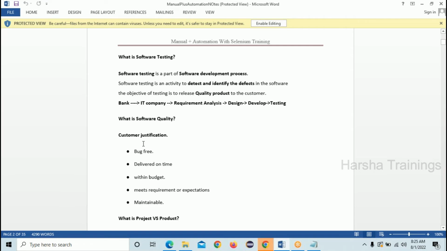So how does the customer say that the software developed by certain software companies has quality? Based on these aspects, the customer will tell that the software has quality. The first one is bug free. What is meant by bug? This is also something we'll discuss in the next concept. The application should be bug free, the application should be delivered on time, and the application should be within the budget set by the customer.